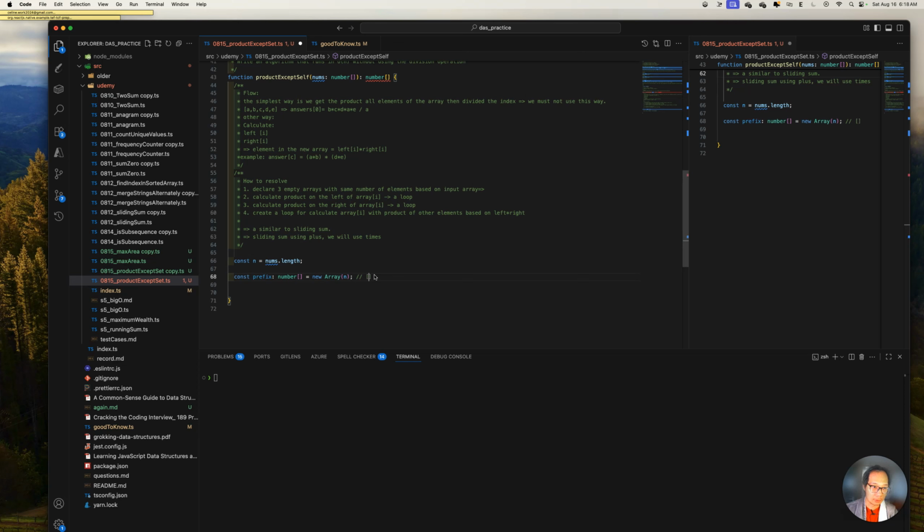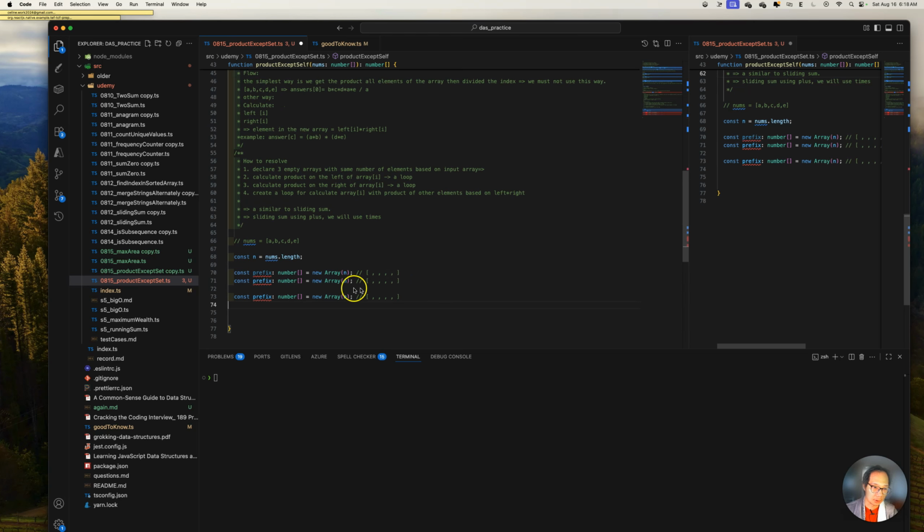So that means for example, if we have A, B, C, D, E, we will have an empty array of the same size. Okay, perfect. So the same, we will also have the answer array. Perfect.